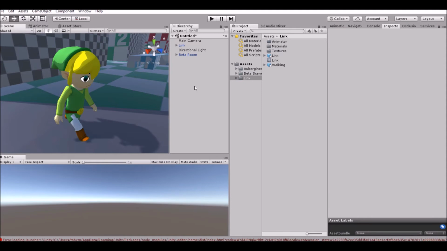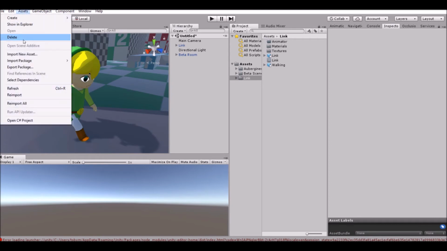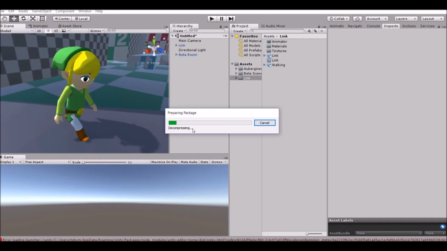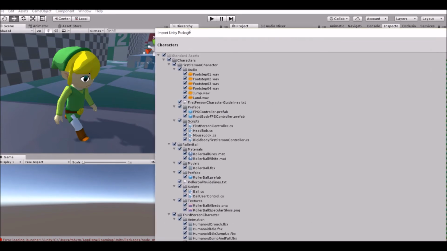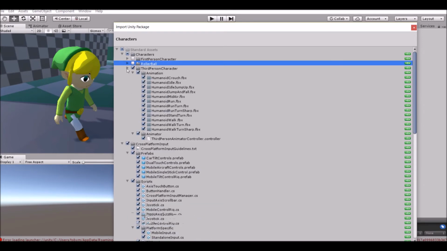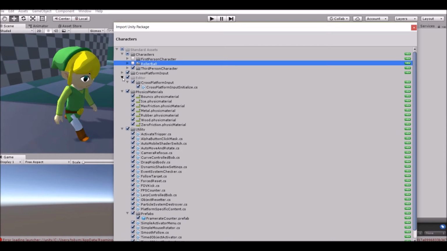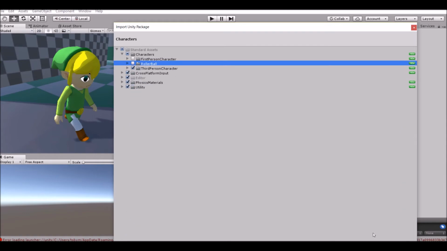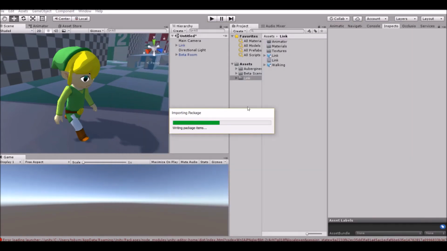Now, we're going to start by implementing just our basic character controller. So to do this, let's go ahead and import our third-person character controller. Now, this is going to be our base for our character. We will be changing the script along the way, but this is just our basic base. So you want to go ahead and disable the rollerball or first-person controller, and we'll keep cross-platform input, and that's pretty much it. Alright, let's go ahead and import that.